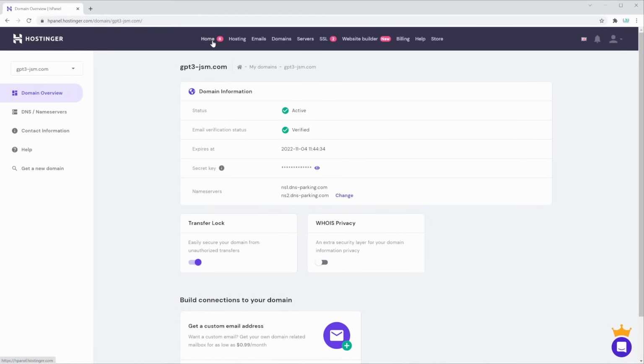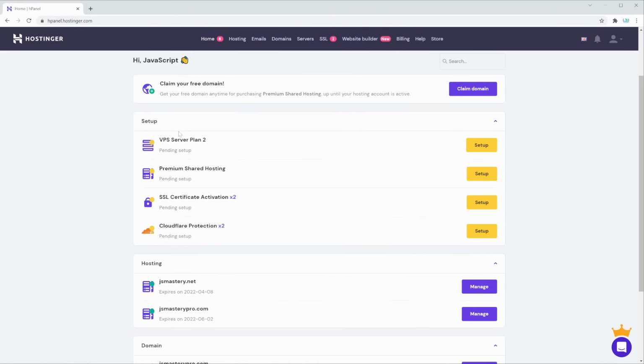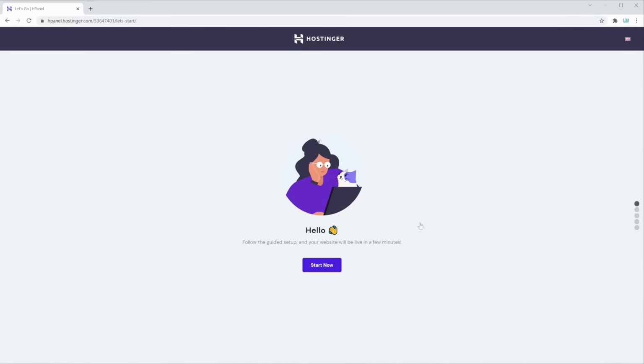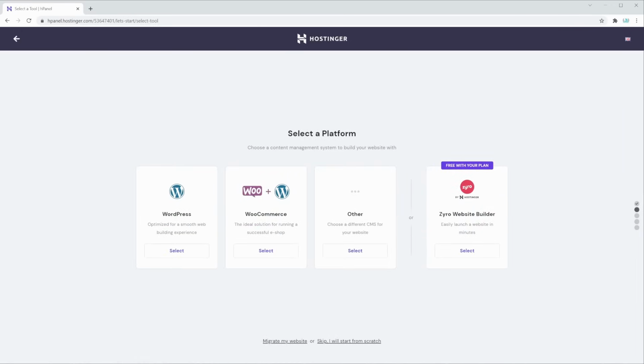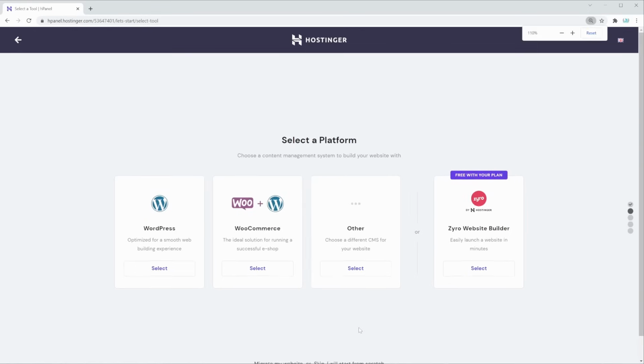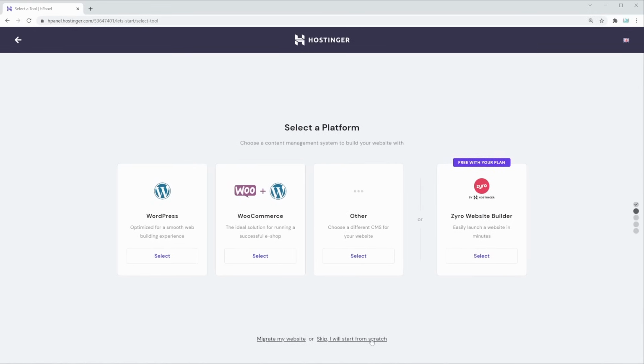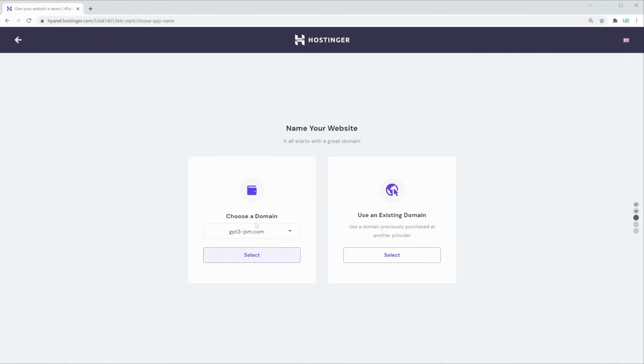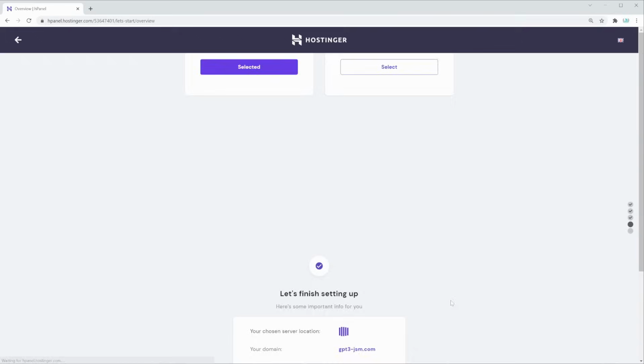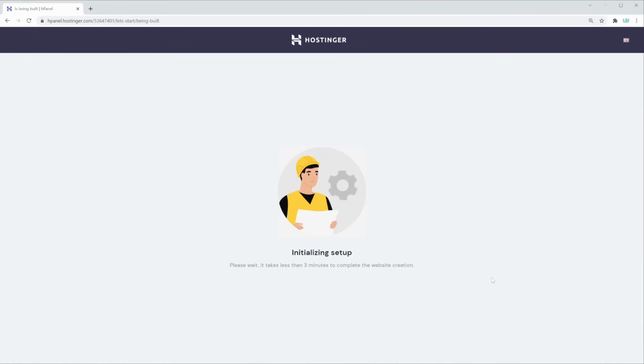What we can do right now is go back to home and set up our premium shared hosting. So let's go to setup. We can click start now. And as you can see, Hostinger offers immediate hosting with WordPress and WooCommerce. But in this case, we're going to click this button at the bottom, skip, I will start from scratch. We can choose a domain right here and finish setup. The setup is being initialized, and after that is done, we'll be able to start coding out our project, and then at the end of the video, we're going to deploy our website.